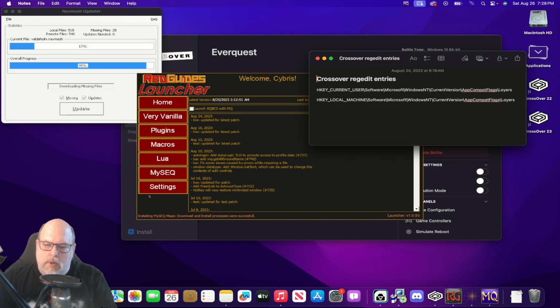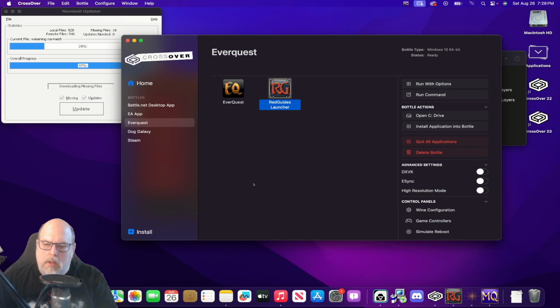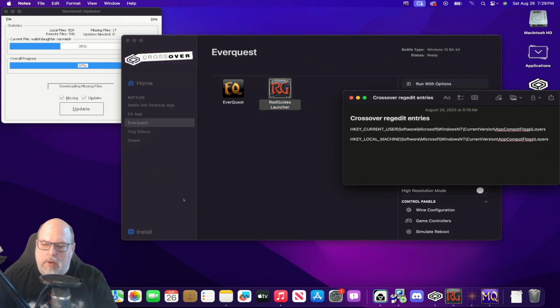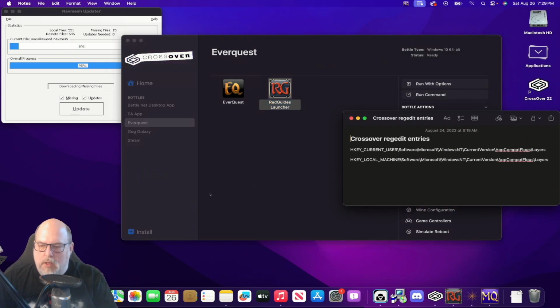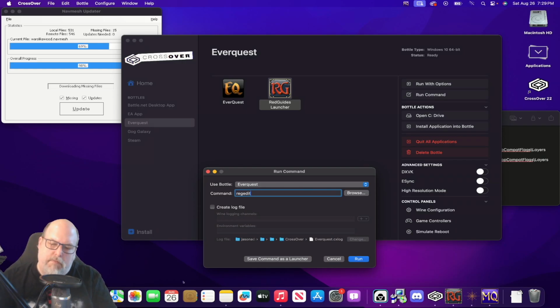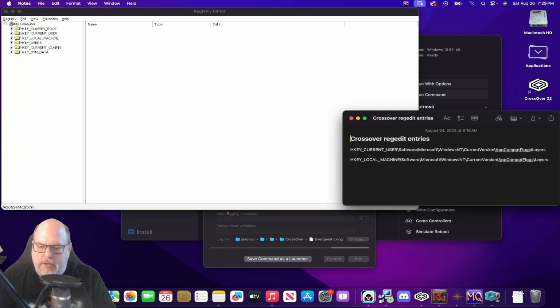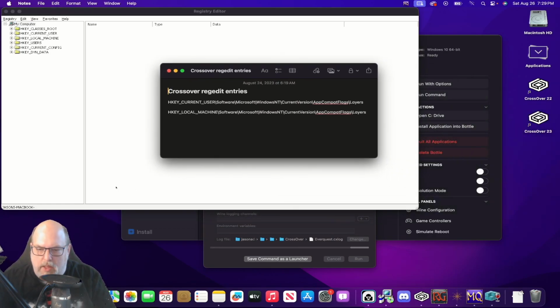So we can do that here. Leave everything running in the background because it's not going to hurt anything. And then just go over here to run command, and just like in Windows, CrossOver has the regedit command built in for the bottles. And we're going to fix these registry entry issues. Hopefully, you can read that.